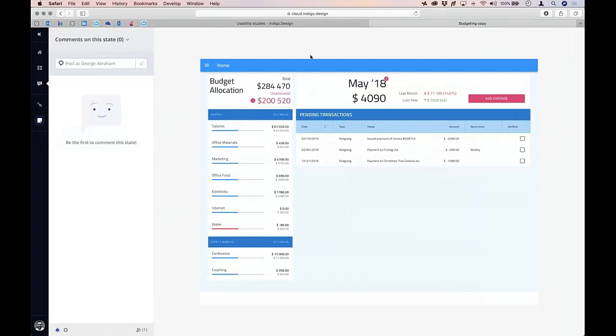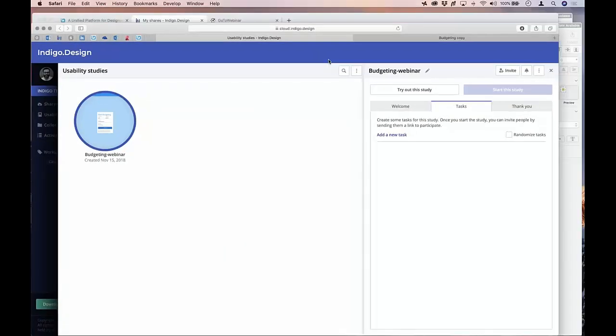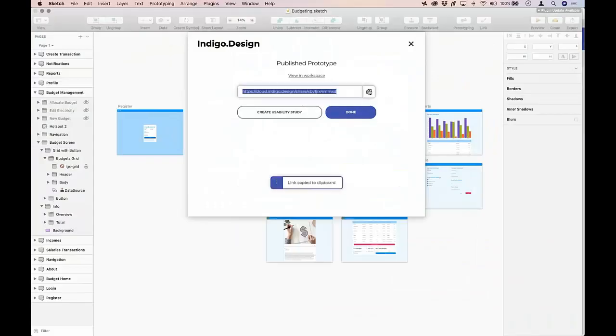But we want to show how this journey continues into code. For that, all I have to do is go back to Sketch and copy this link. I can either send it to Brian, or Brian can access the link from the notification Indigo.design sends out to him.